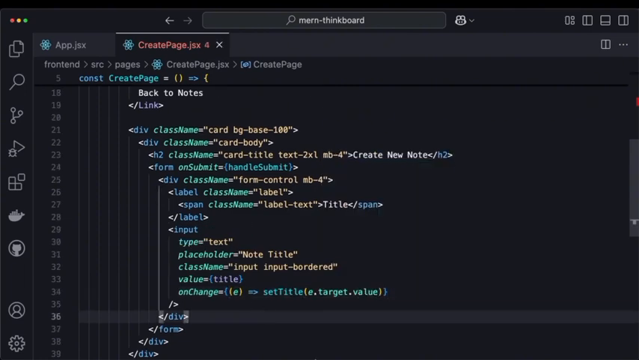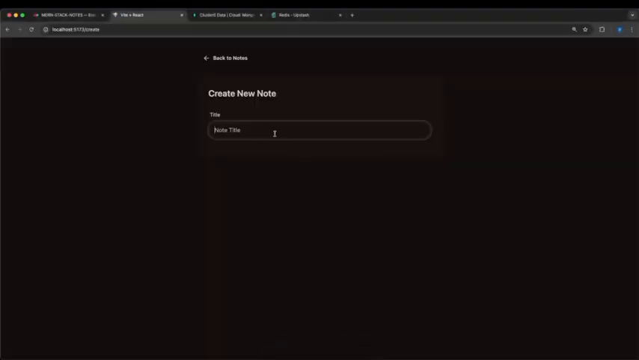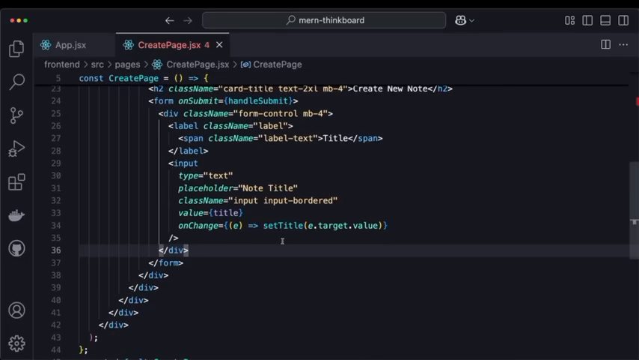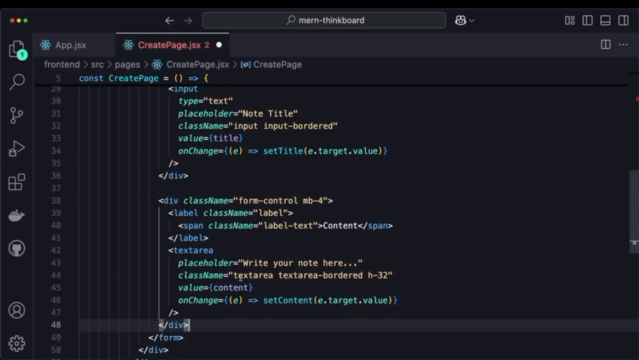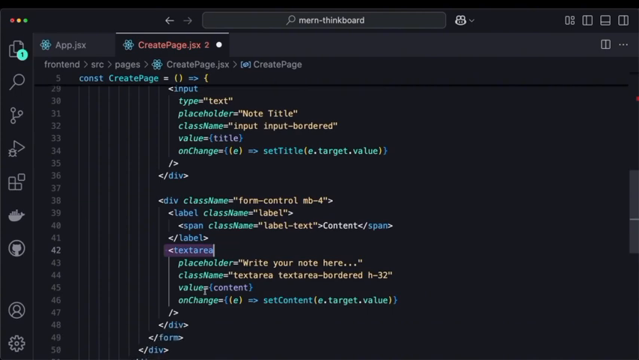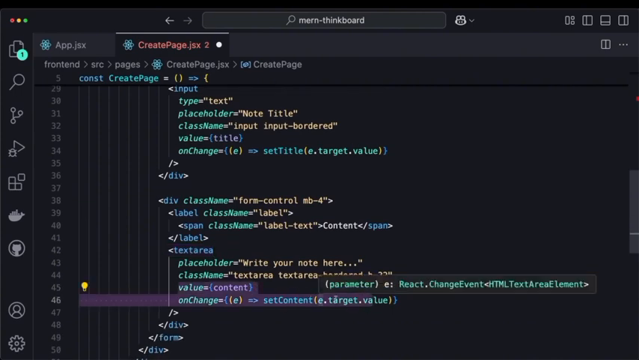Okay, so that's going to be it for the very first input that we have, right? Now let's build the next one, which is the content. So this will be a textarea component that we'll be using. It's the exact same thing. Right after this form control, I'll just paste this in. You can pause the video and type this in. You have the form control with the label, and then the textarea where the value will be the content, right? And we will update that state.